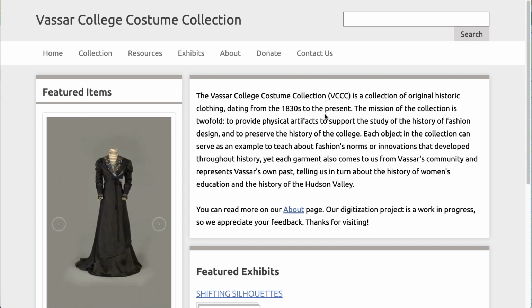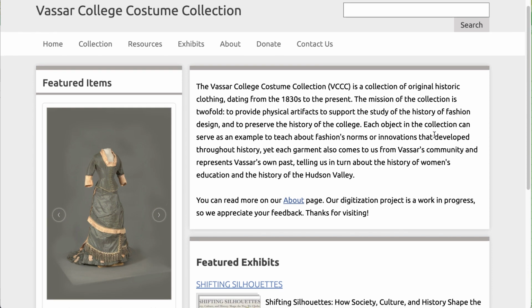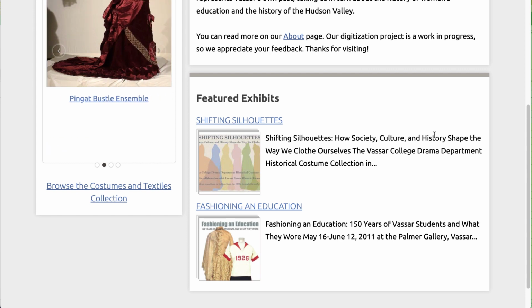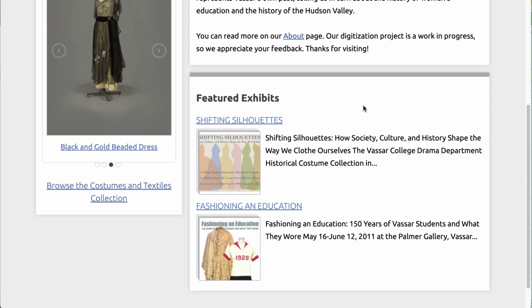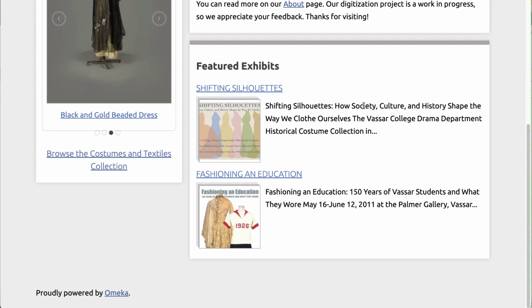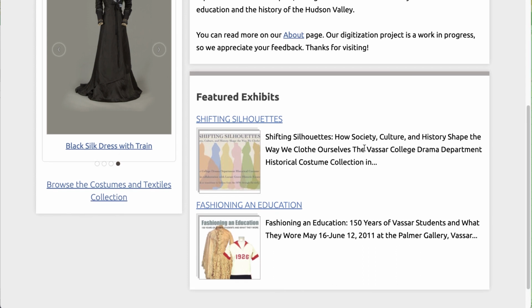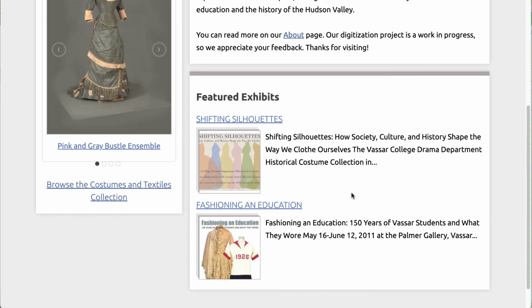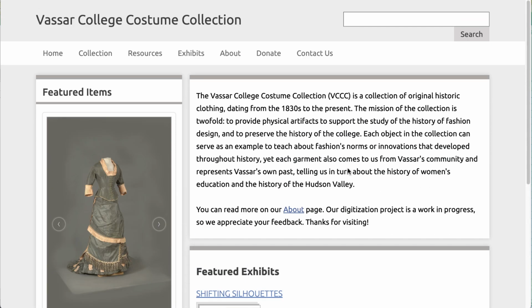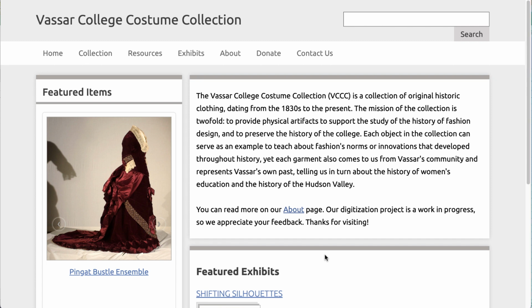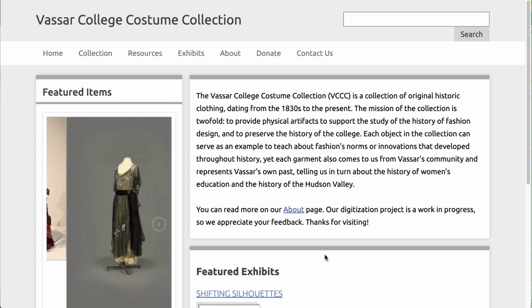On the right, there's a brief section of introductory text. If we scroll down a little bit, you can see that there's a section for featured exhibits. This is currently set to show 2 featured exhibits. Now, the way this homepage is designed, you also could choose to display recently added items below that. It's currently not set up to do that, but how that's all set up is determined by settings from the admin side of things.